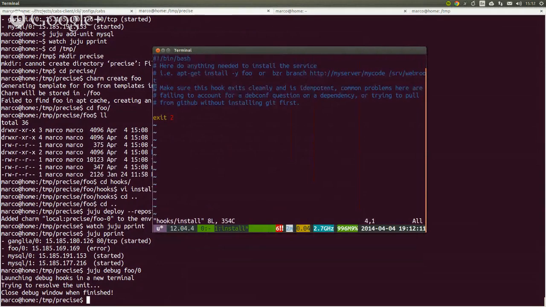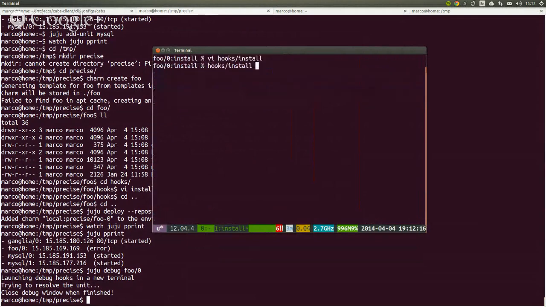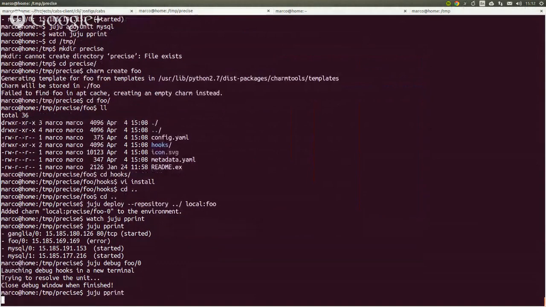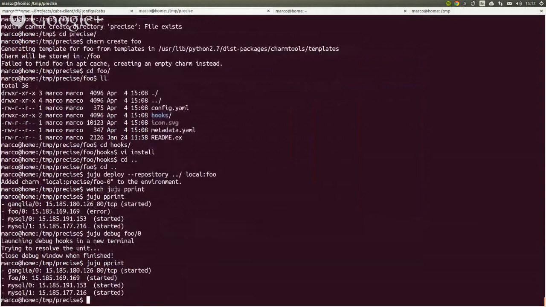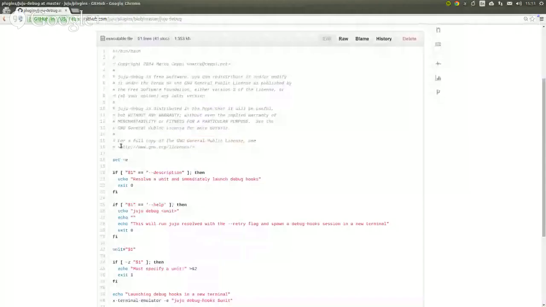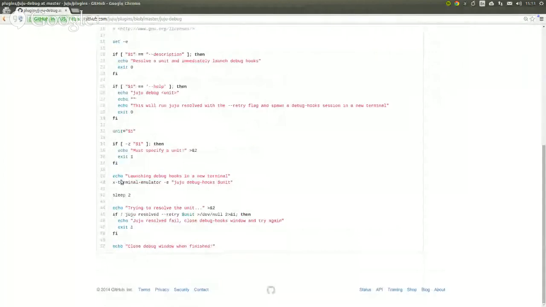Oh, man. So I can go and fix this, which is obviously broken, and I can run hooks install, and it works properly, and I can just follow through the event loop and exit. And now when I run pprint, I have a unit that's started and good to go, and that one command did two things. So it was really a convenience function. Let me go back to my window here. It more or less just goes through and runs exactly what you want, opens an X terminal emulator, and then tries to resolve the unit and retry it.